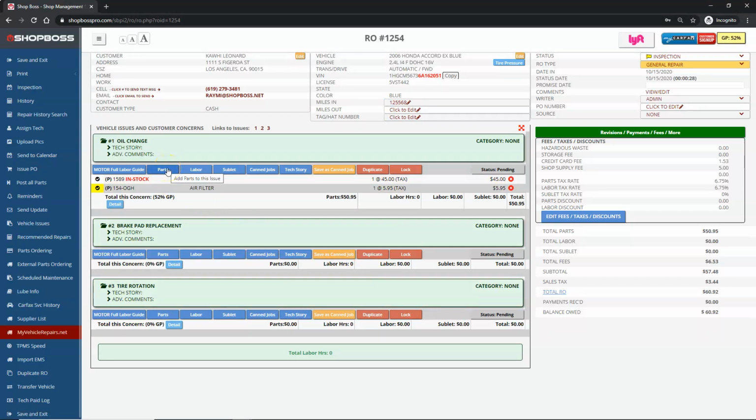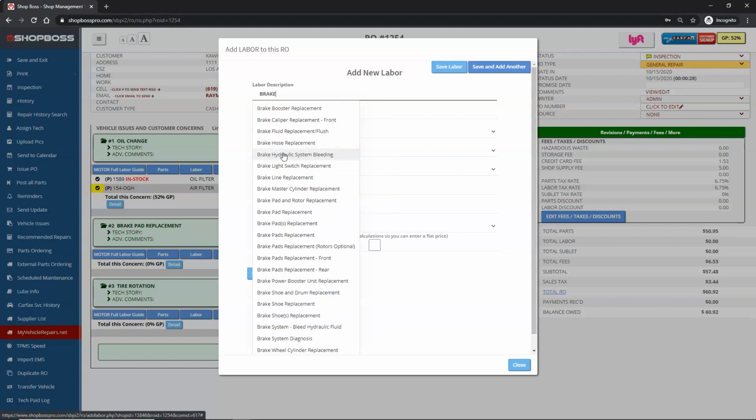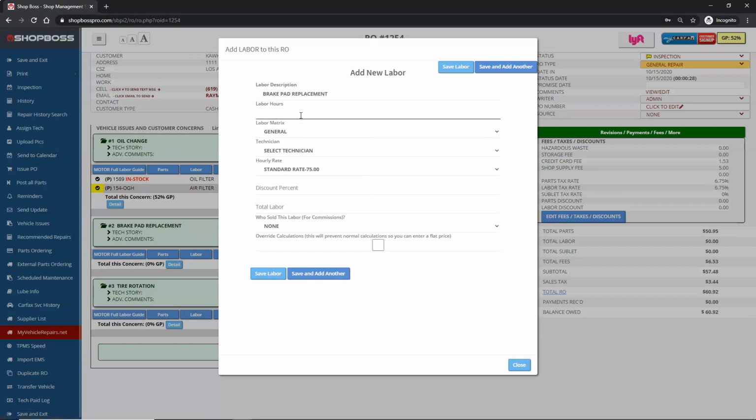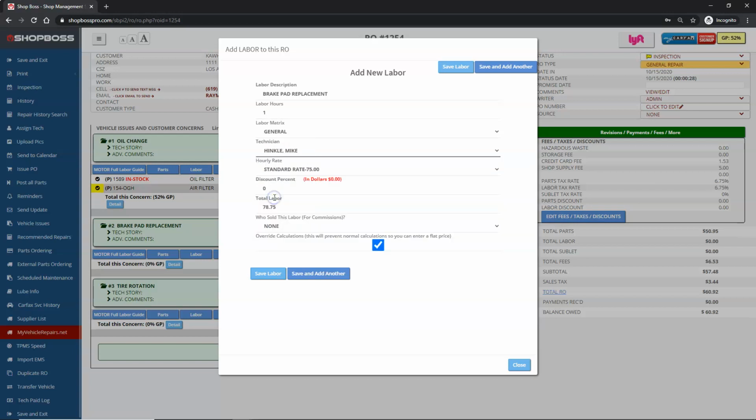Now to add labor, you can just simply click on the labor button right here. And you'll have to fill in everything manually by clicking on that button. So for this labor description, we'll do brake pad replacement and indicate 1 labor hour. And when you add labor this way, you're going to have to select a technician. Pretty much any way you add labor, you're going to have to select a technician. So we'll click on the drop down here and select our technician.